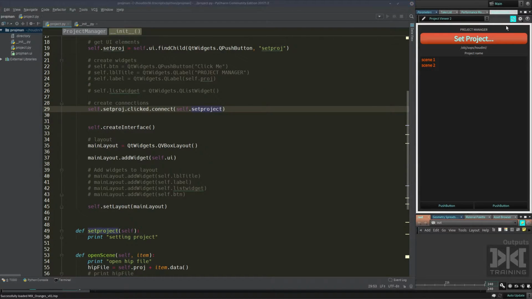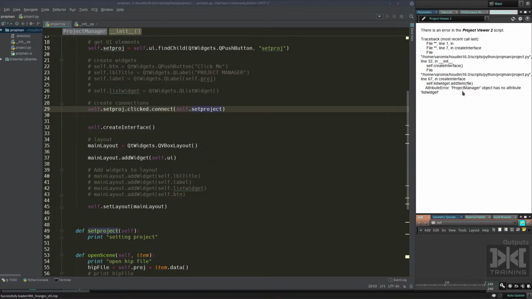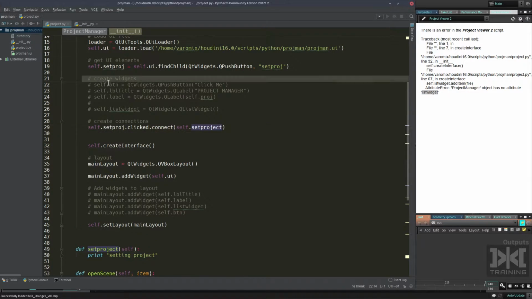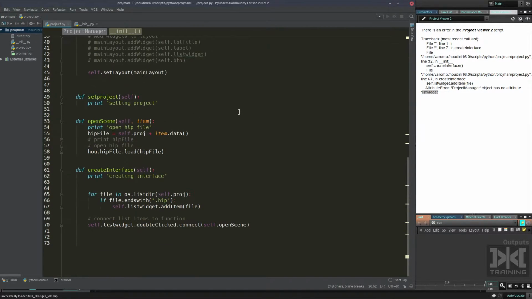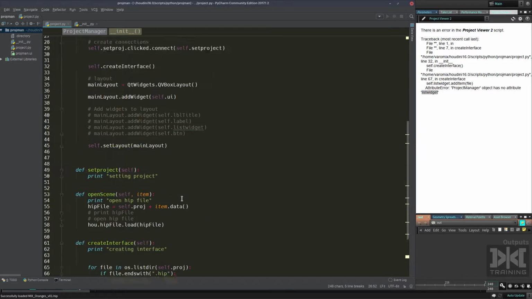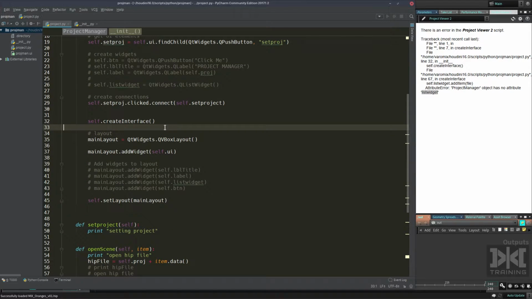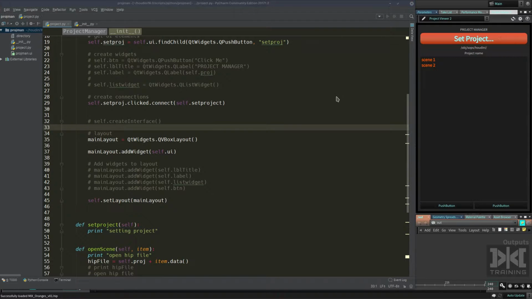Okay, let's test it in Houdini. There's an issue. All right. Has no attribute list widget. All right, yeah, because we deleted these guys here, these widgets. We are not using those anymore. So let's just not run this create interface for now. Let's just comment that and run that again.